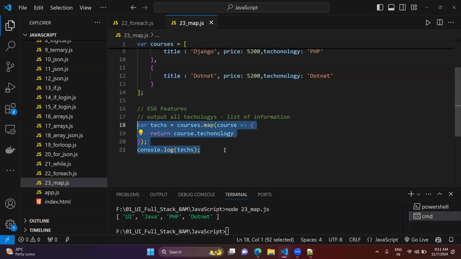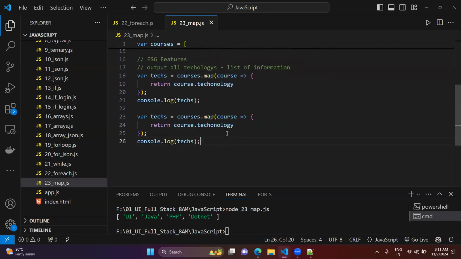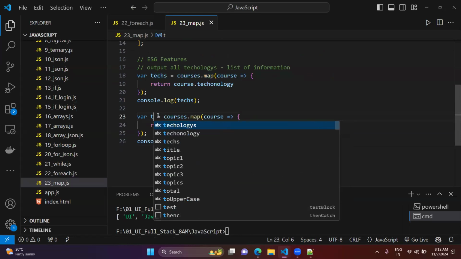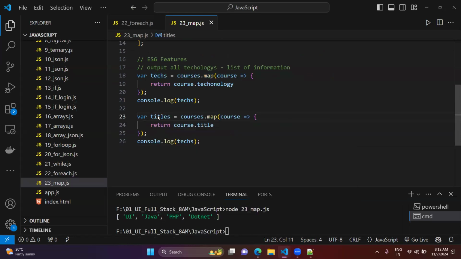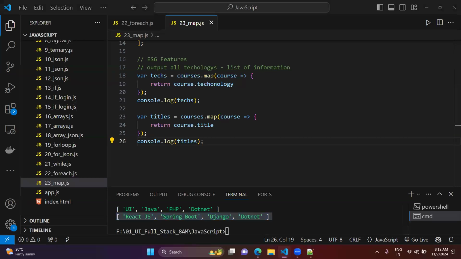Now, same thing as a copy, or what you can do instead of here, let me make it as a title here. Now, titles, titles like this. Now copy and use that particular variable here. See, whatever titles you want, you can gather the information here. Okay, this is about the map function.